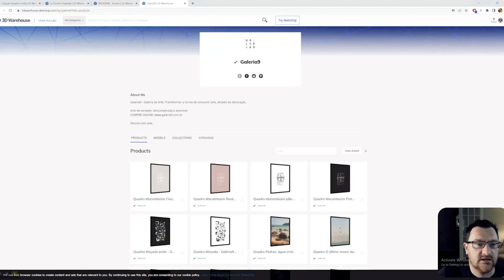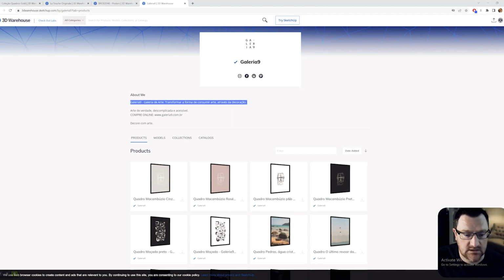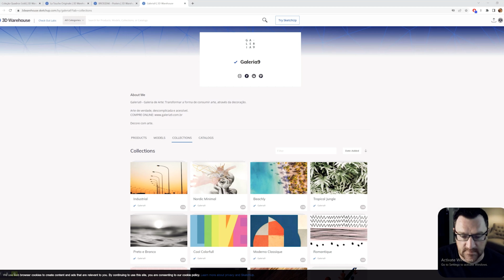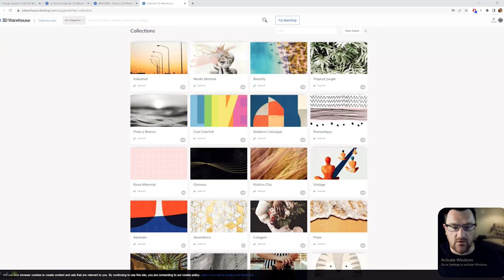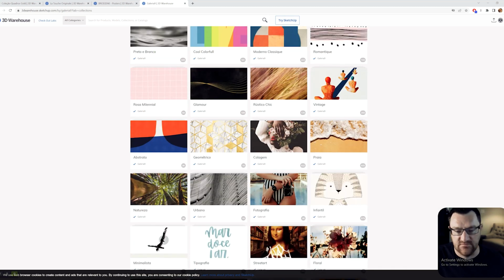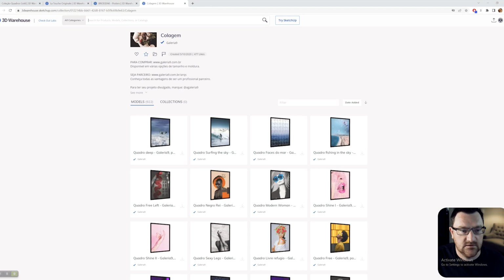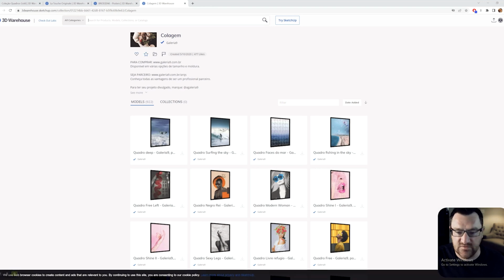Now, the last one that I want to talk about is Galleria 9. So I'm going to click here and go to collections. And again, Galleria 9, very nice. But what's really awesome is just the collection of artwork. This is the one that I've bookmarked here. And if I click on this, you can again bookmark by just adding these to your favorites.